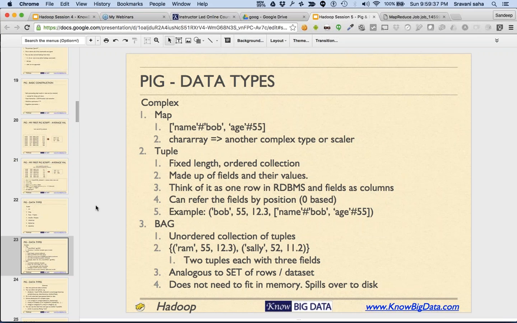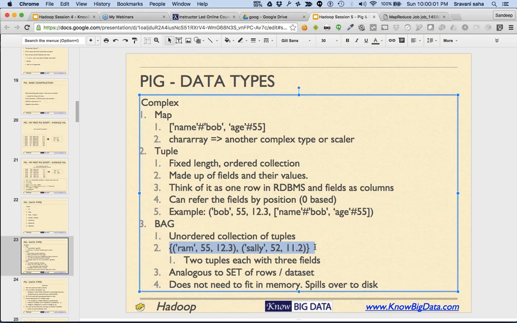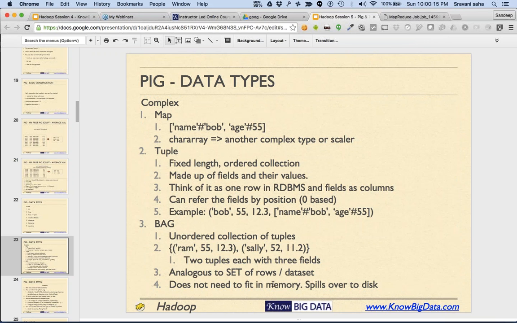The third data type is bag. A bag is an unordered collection of tuples, like a database table or data set. Here you can see that it's a bag of tuples, where each tuple has three columns. The first column is string, the second is integer, and the third is a number. It's very similar to a data set of rows.